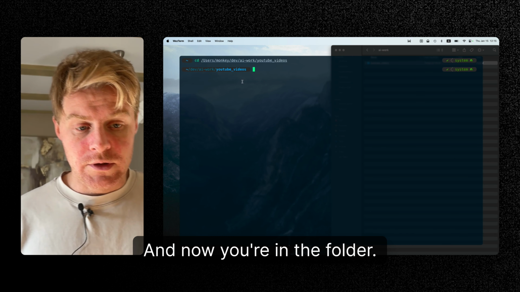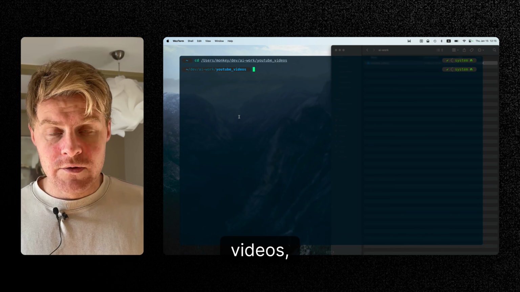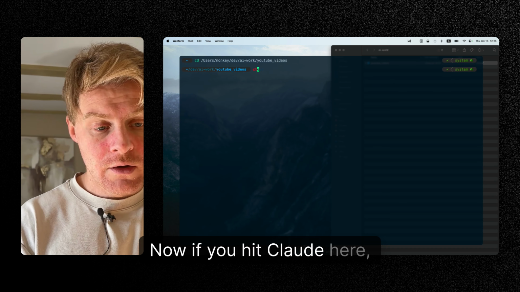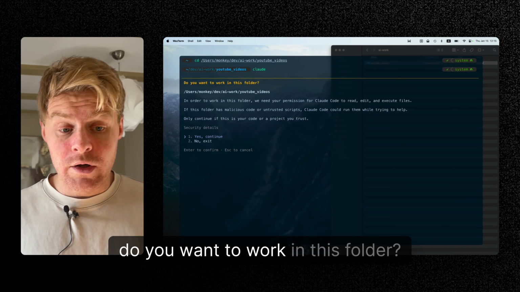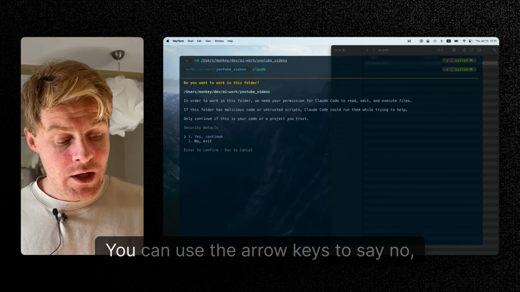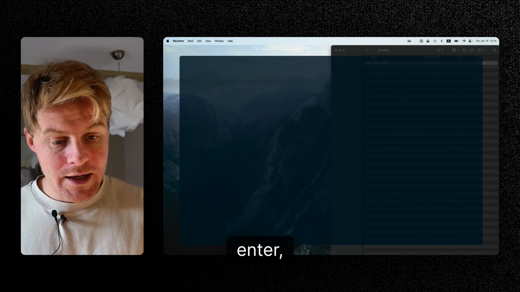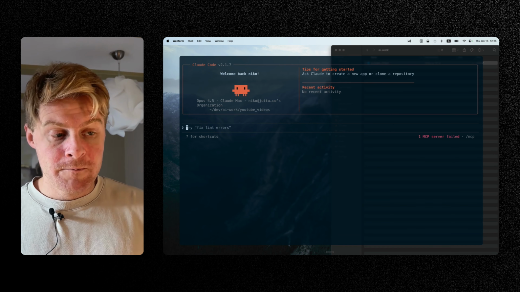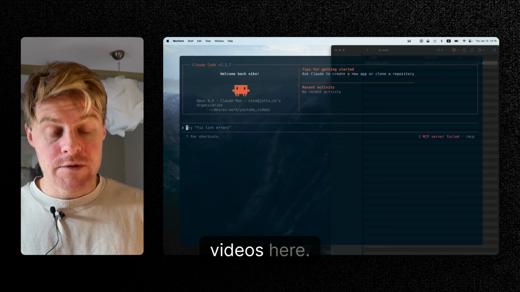And now you're in the folder. You're in the right folder where YouTube videos are supposed to happen. Now, if you hit Claude here, it might ask you again, do you want to work in this folder? And you say, yes, continue. You can use the arrow keys to say no, exit, enter, yes, continue. Okay, now we're here. Now we can start working on YouTube videos here, right?